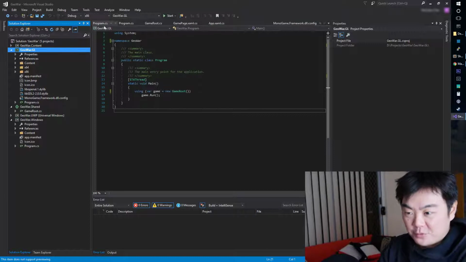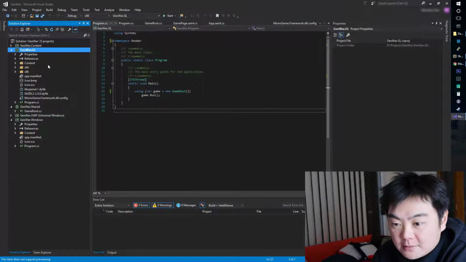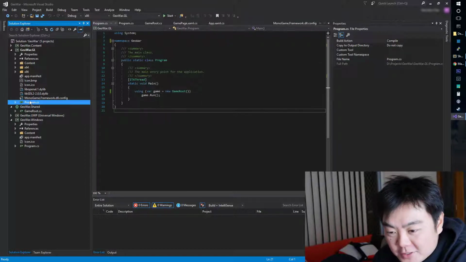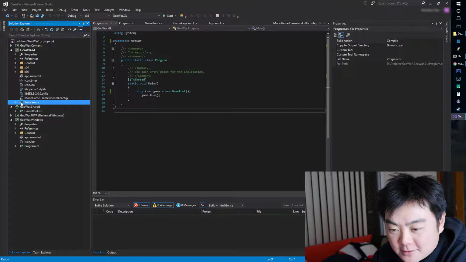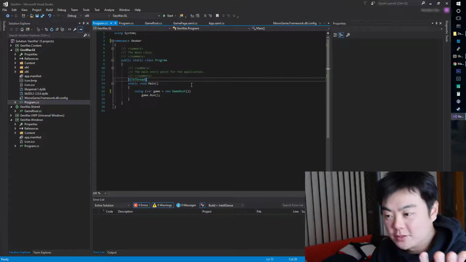Still don't know where the program.cs file is. Looks like geowar.program. Oh, alright, it's right there. Of course, I should have checked that as soon as this came up. I just overlooked that, but let us know how you go with your projects.